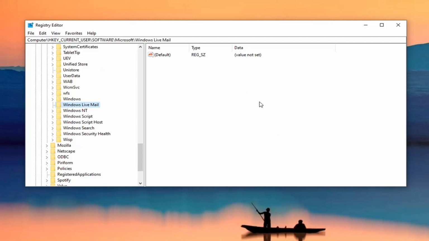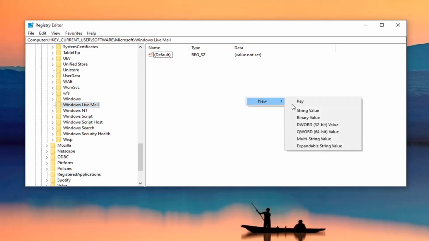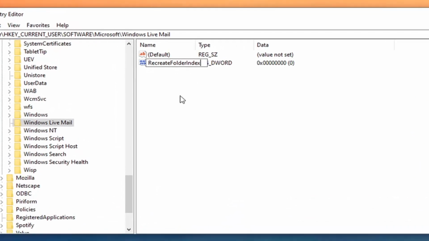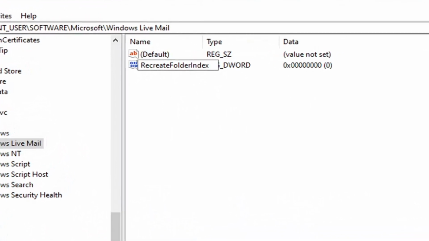In the right panel, you want to right click in a blank area, select New, and then select DWORD (32-bit) Value. There are going to be 3 of these values we're going to create. Keep in mind you guys might have a lot of items over here beyond just this. This is just a demonstration, so don't be surprised if it looks a little different, but it should be under the Windows Live Mail folder, and you can see the file path up at the top of the Registry Editor here.